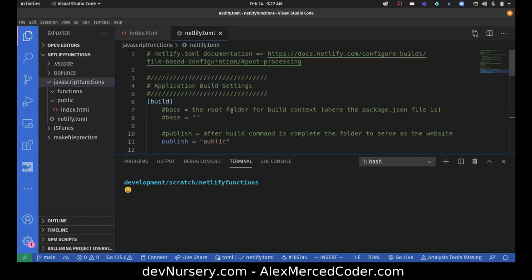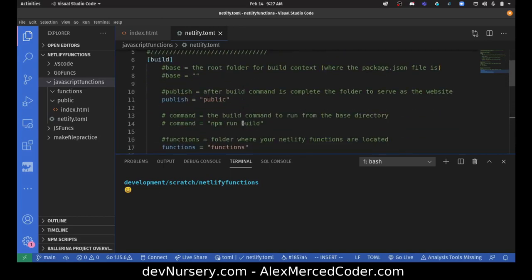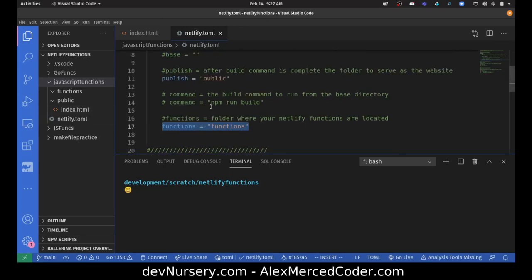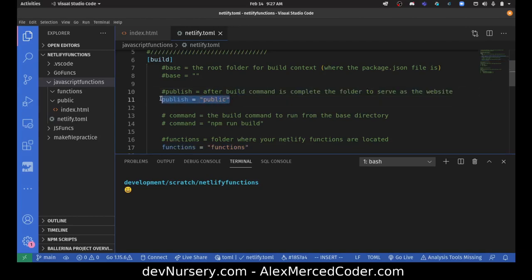So that's the netlify.toml. Really, the only thing that matters for us right now are these two folders. Actually, really, it's just this. We're just doing the public folder so that we have an HTML page to look at. But right there. Okay, cool.